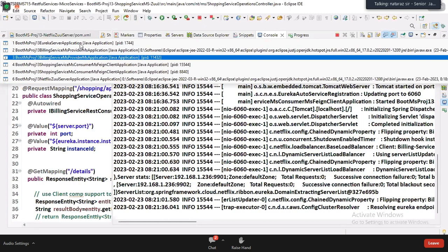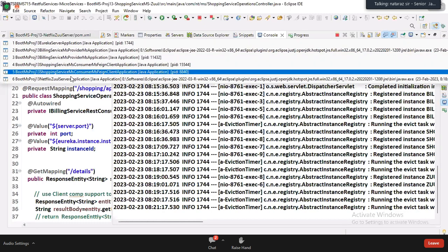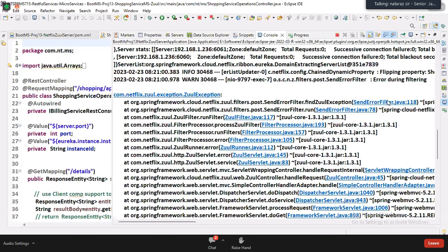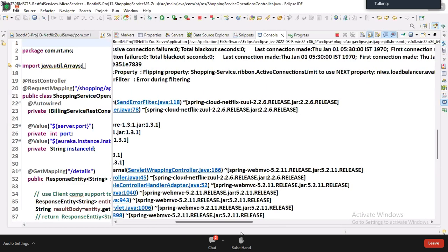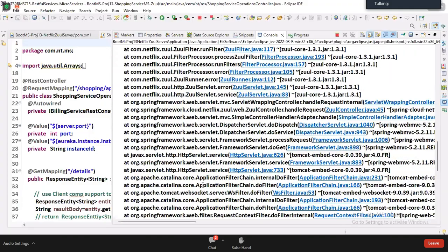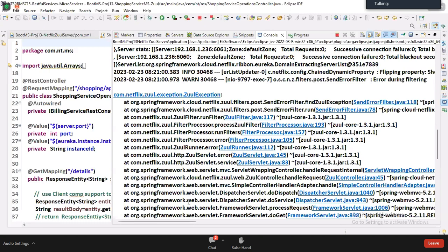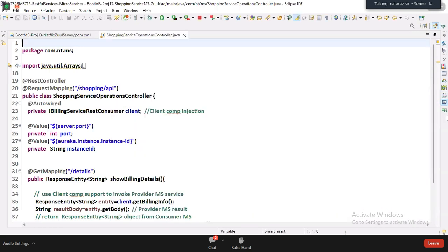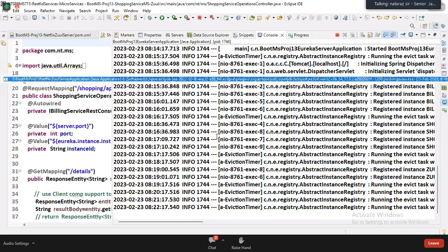coming? Zuul server, Eureka server, no exception. One minute. Zuul server has got an exception. What is the exception here? Zuul server exception. Can you find out that? What is the error we are getting? Netflix Zuul exception. The Zuul exception has come. Just a minute. We have to find out the reason for the Zuul server exception.